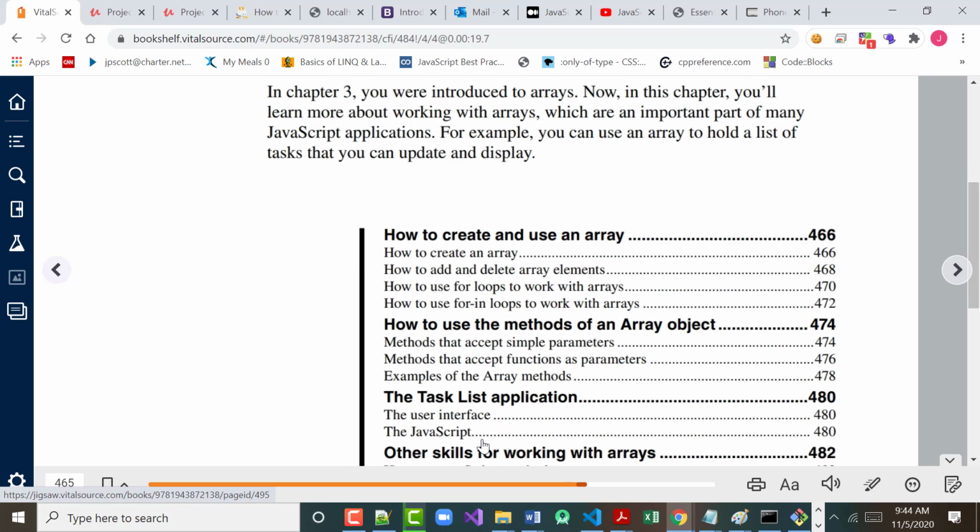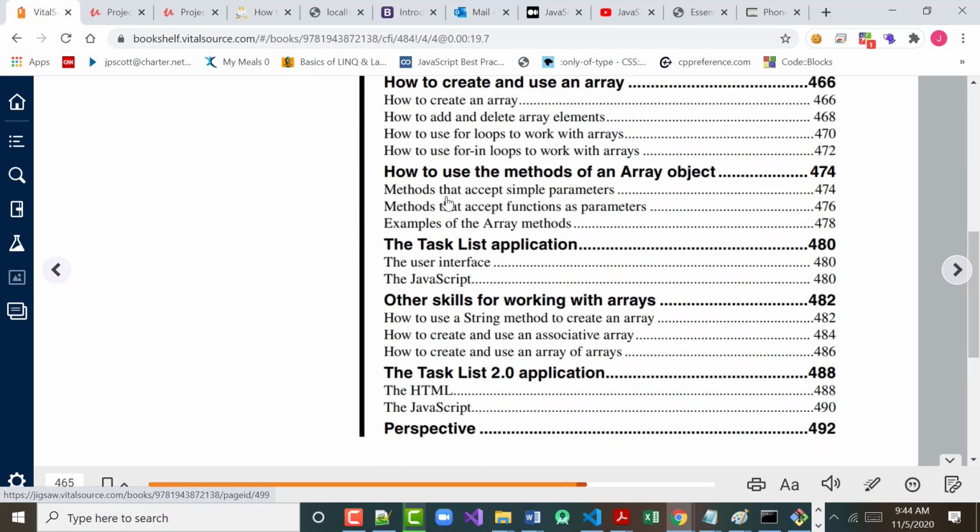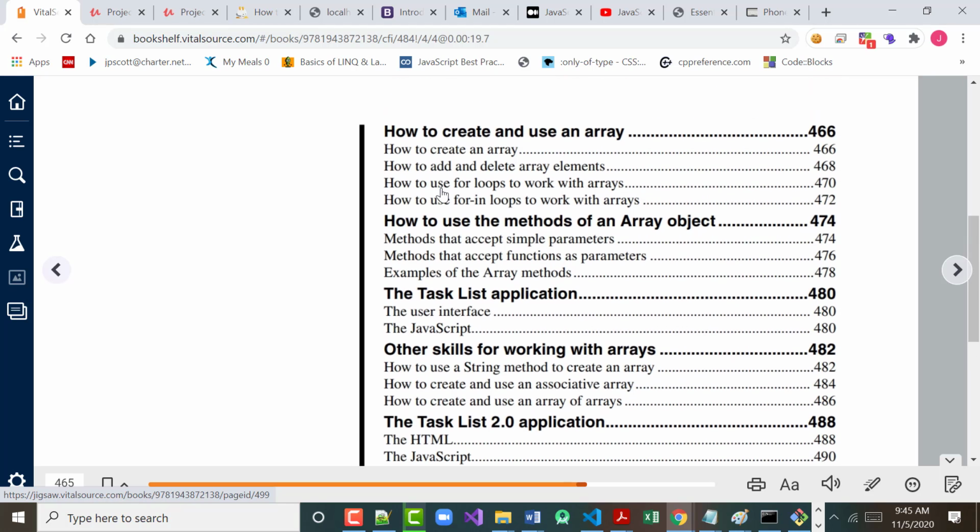Now, we've done some work with arrays already. You know how to create an array. You know how to use certain things with arrays. Arrays work really well with loops. If you want to go through an entire array, you want to use a loop.